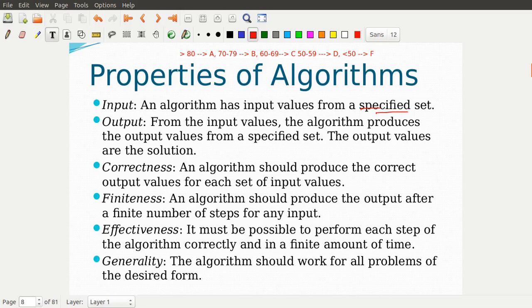Now here, what is the input to the algorithm? The input to the algorithm is the number of marks obtained by the student. The input is from a set of integers, or maybe decimal numbers can also be there, so we might say that it could come from a set of real numbers. However, the output it gives us are letter grades.